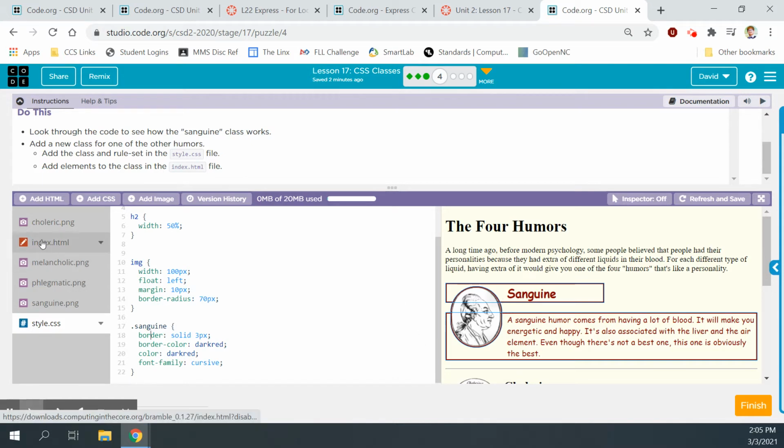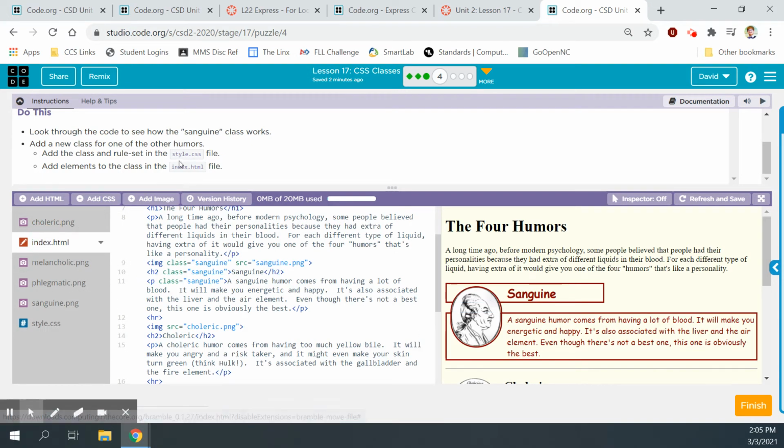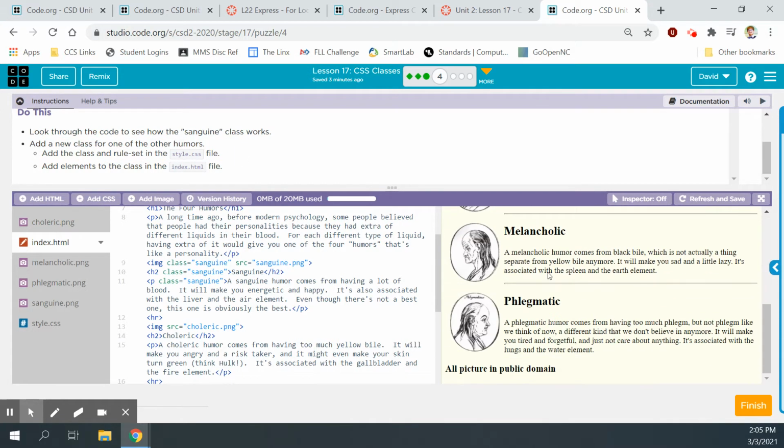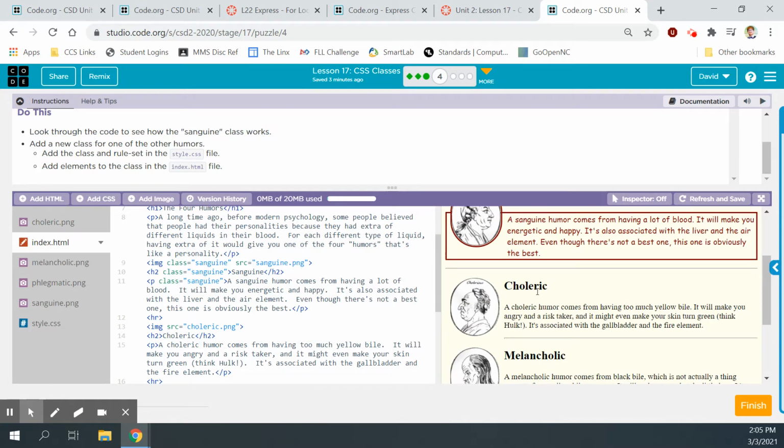Okay, and then let's go back over here. It said add the class and rule set in the style.css file. Oh, I see. I forgot to read this part. Add a new class for one of the humors. Okay, so we've got Sanguine there. Let's do choleric here, or however you pronounce that name. We'll just call it dot choleric.